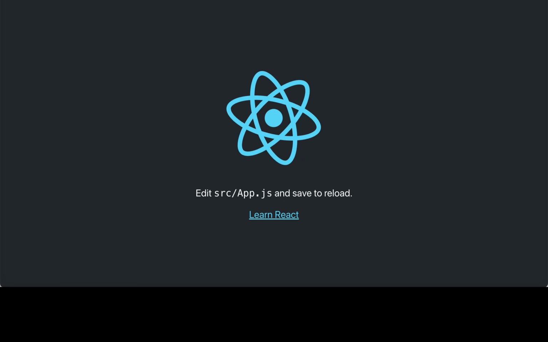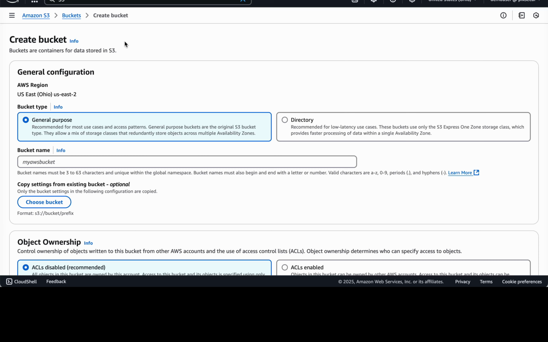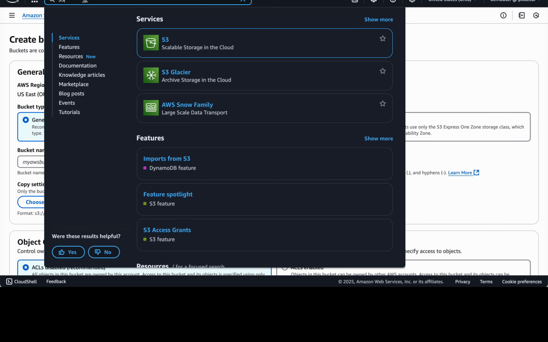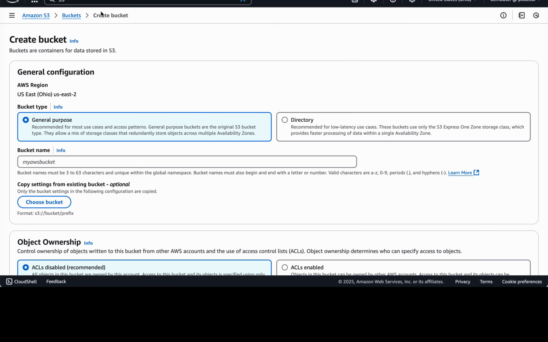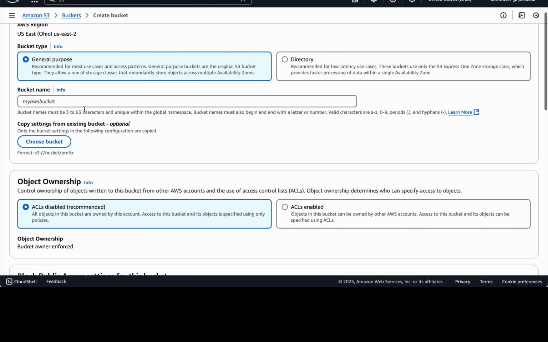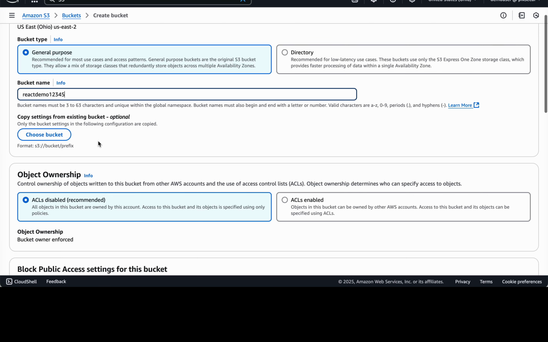For that, log into your AWS account and search for S3, and you should have S3 listed here. Once you click on this, you have the option to create a bucket. Now when you create a bucket, you need to select a unique name. For this, let me select demo. It could be anything, it just has to be unique.